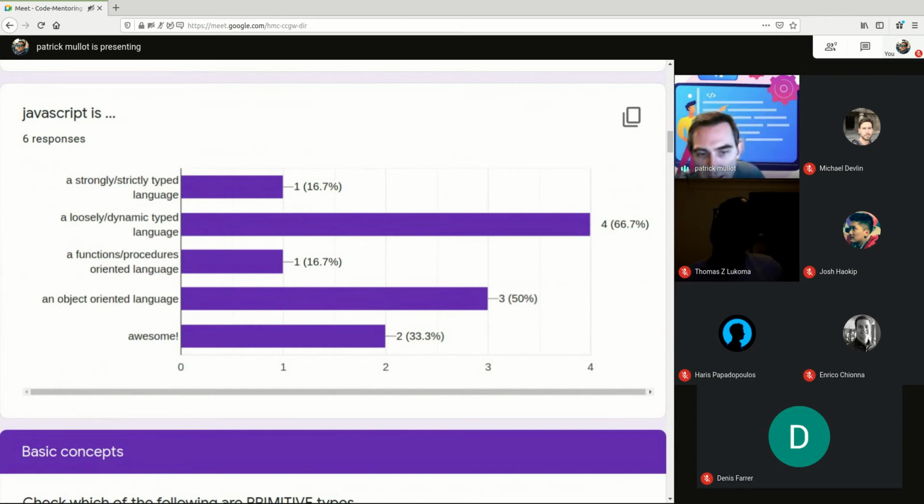But loosely typed languages are very friendly because you don't really care about what's in the variable. But it could be tricky because you can have some bug because you thought there was a date in the variable and then there's a string or there's a number and then you have some errors, etc.